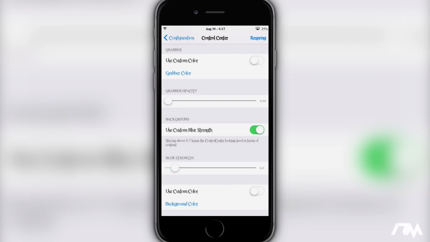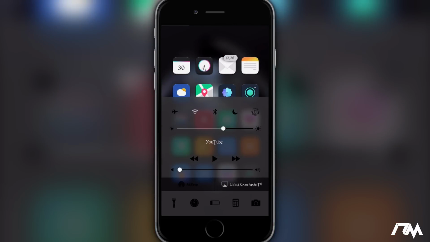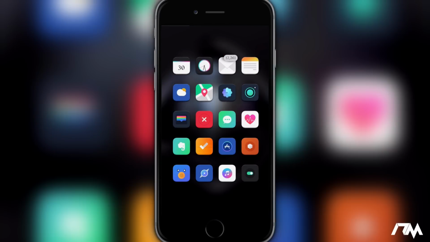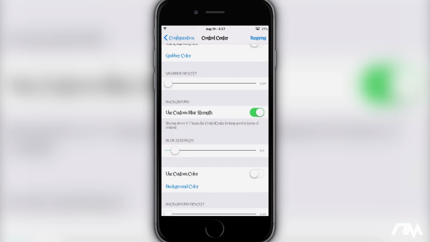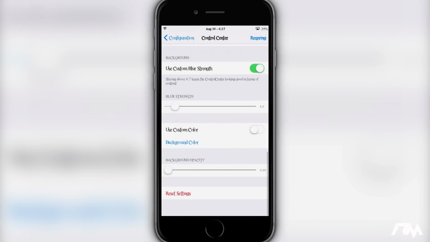That's why it looks a bit more transparent, as you guys can see the app icons through Control Center, which I think is a really cool looking effect. So that's the blur strength I'm using. Like I said, 8.0. And that is it for Control Center.